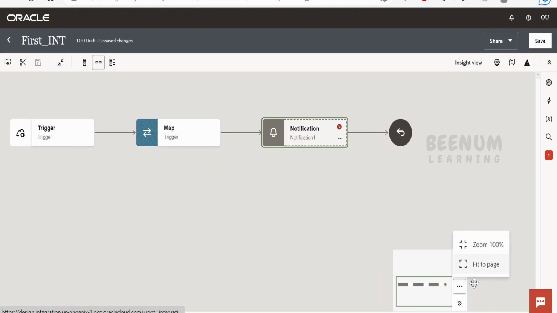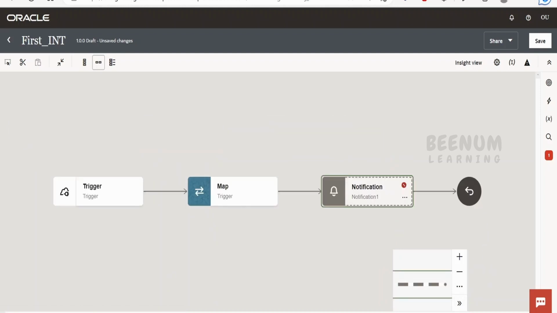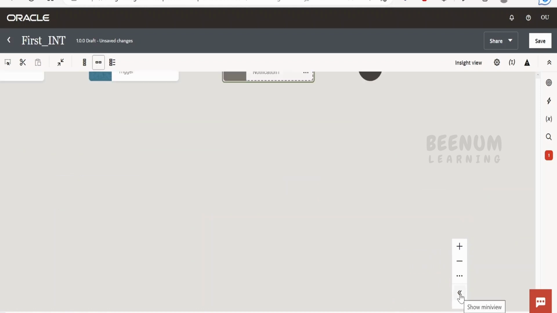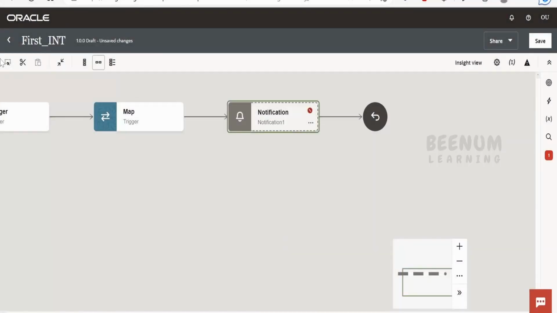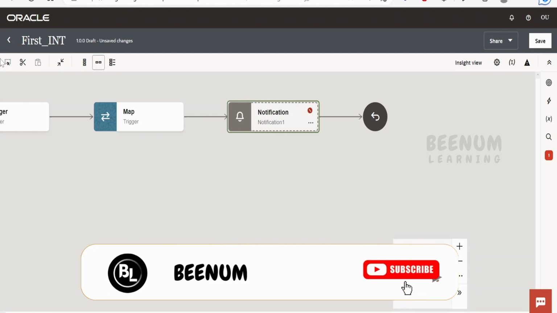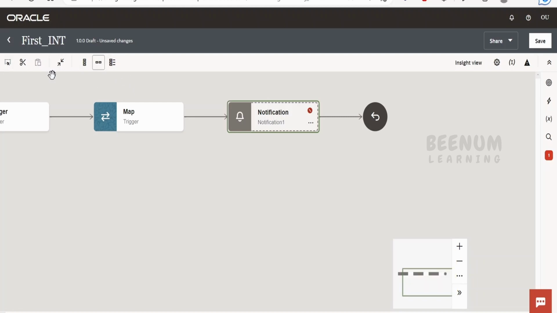There are a few options over here like fit to page and zoom to 100%. Those things you can do. And there is this toggle menu over here, where we can make the mini view and the maximized view. So these are the icons we have as of now at the time of recording this class. We are recording this class on 31st of March 2023. So in future, obviously Oracle will enhance the view icons. Whatever I am showing over here may not be there if you are watching this class in future.